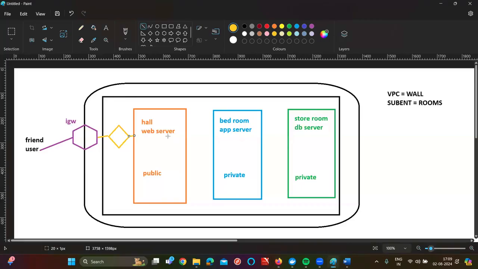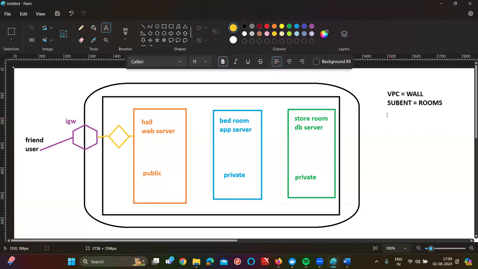So now again, I'm explaining the concept. First of all, I create the VPC. Inside the VPC, what I created? VPC I'm comparing with wall and subnet I'm comparing with room. Next, what I created here? Internet gateway. Sir, what is internet gateway here?